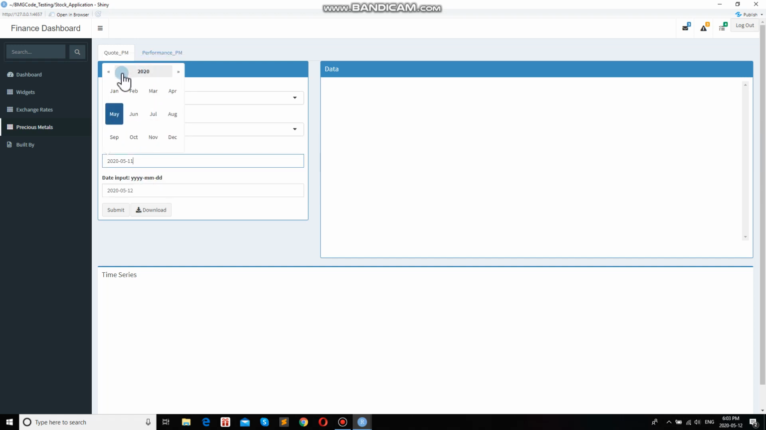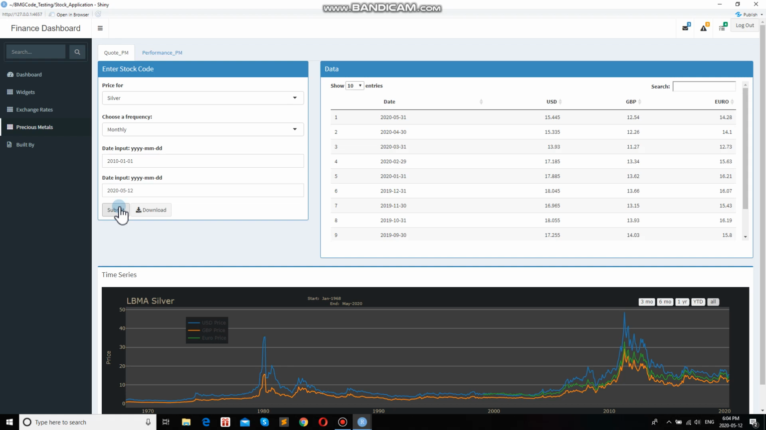Let's try to get it from the year 2010. Try to select January. Hit the submit button. Again, the premise is the same. Once the user submits all the parameters, time series data will be displayed in table format on the right hand side, and an interactive chart that we saw previously will be displayed at the bottom.